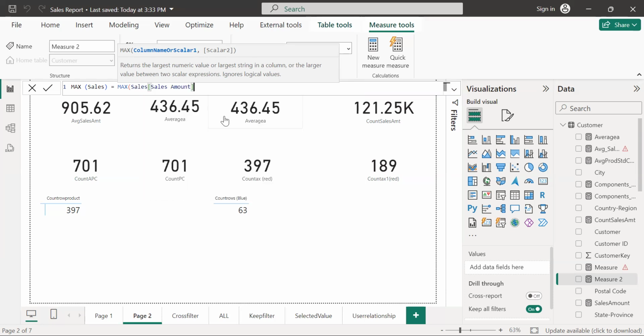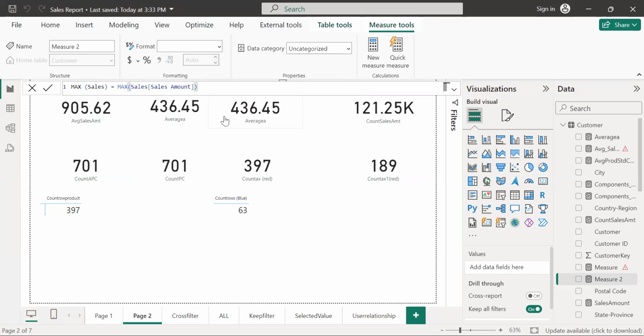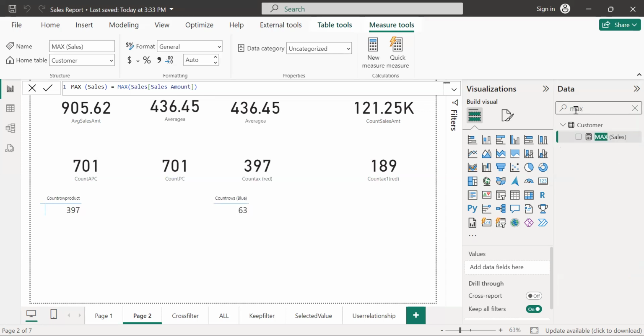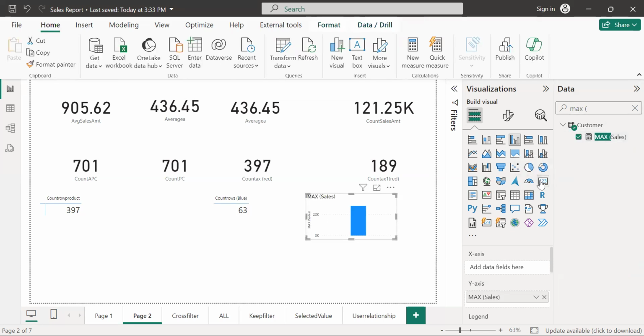I want to know the maximum sales amount. I type it back and press enter. Well, when I do that, you can see I have the maximum sales amount. So that gives me the maximum sales amount.